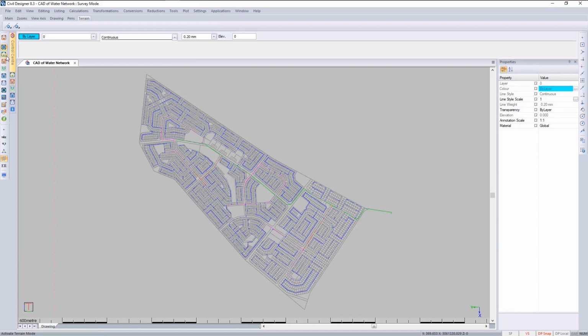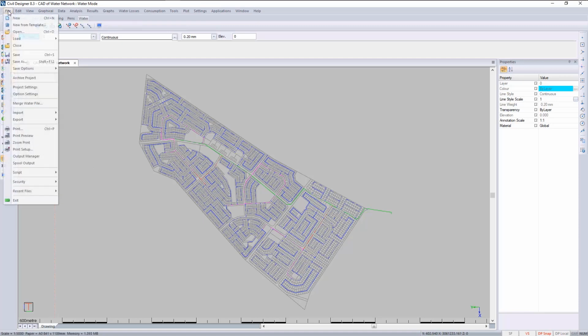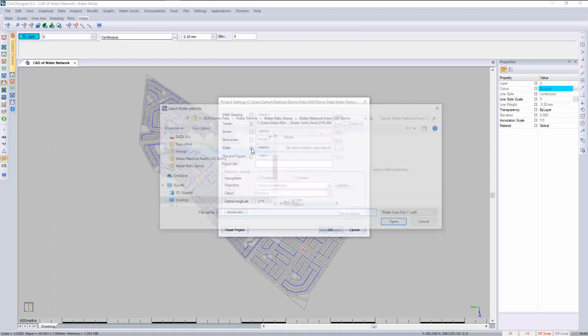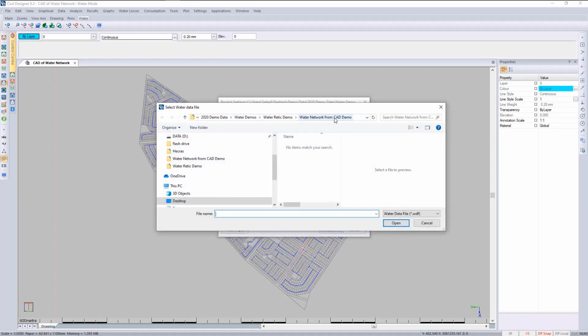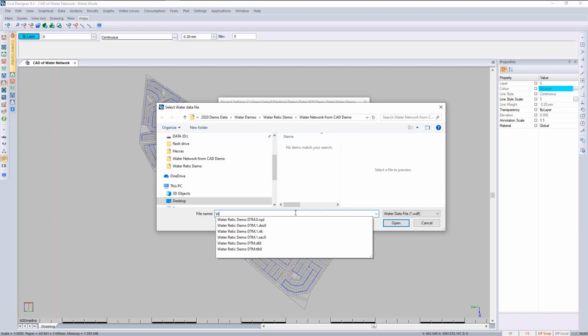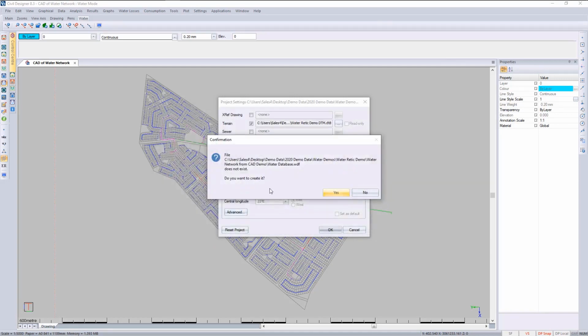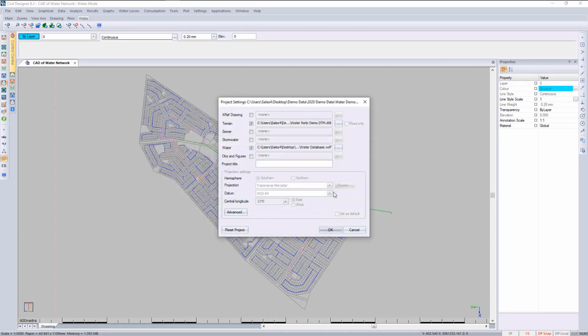I will go to water mode, and before I can import, I just need to go to the project settings and create the water file. You'll see I'm back in this location, and I'm going to call this water database. Now you can call this anything you'd like, preferably the town's name as well. It doesn't exist. Would I like to create it? I say yes, and I can say OK.